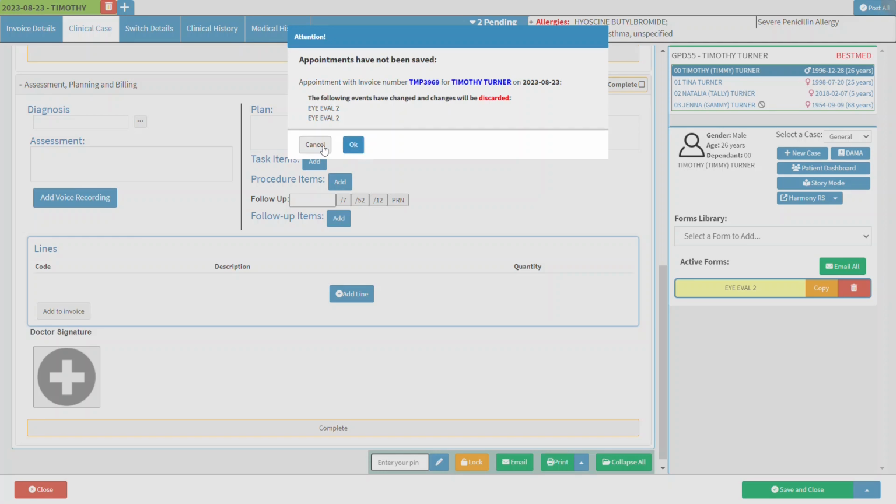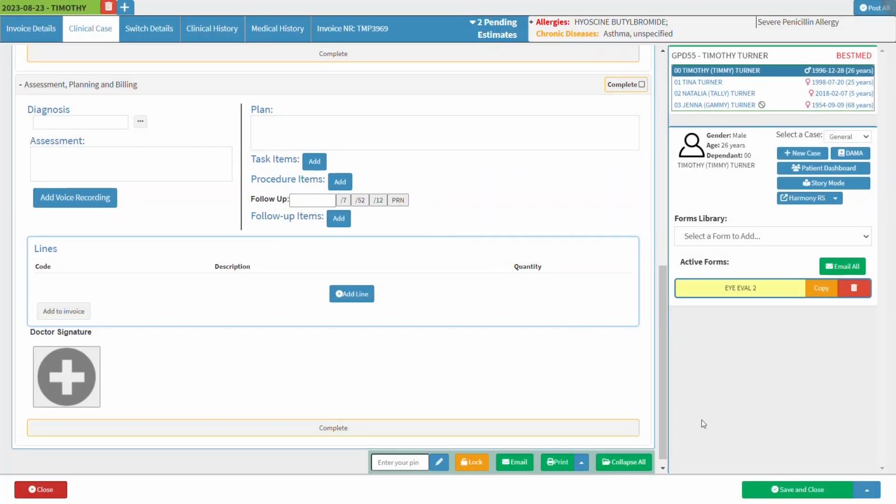To save the script and return to the diary screen, click on the Save and Close button. To save the script but remain on the script form, click on the up arrow to access the Save button.